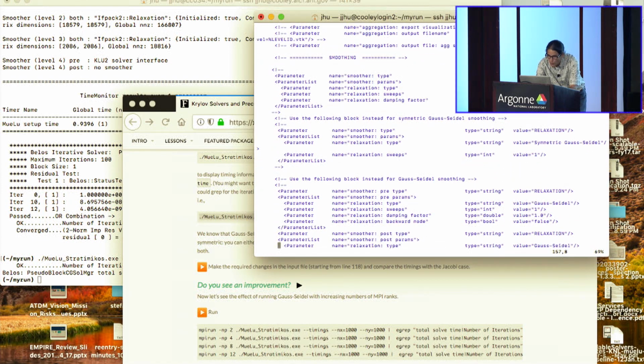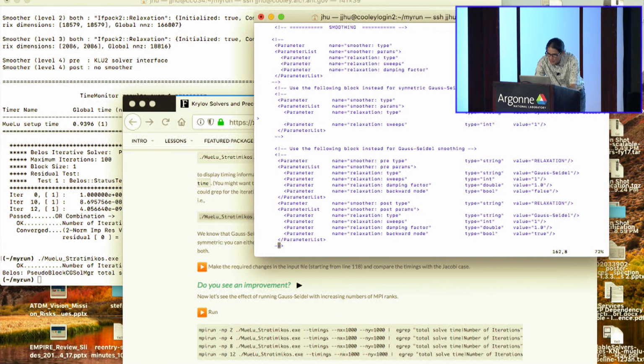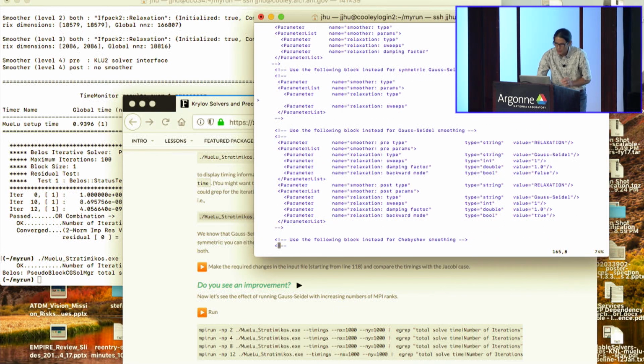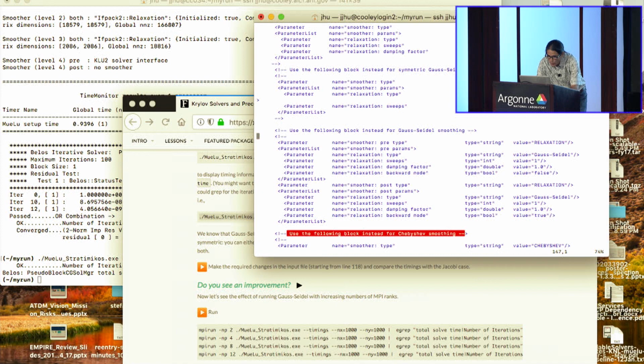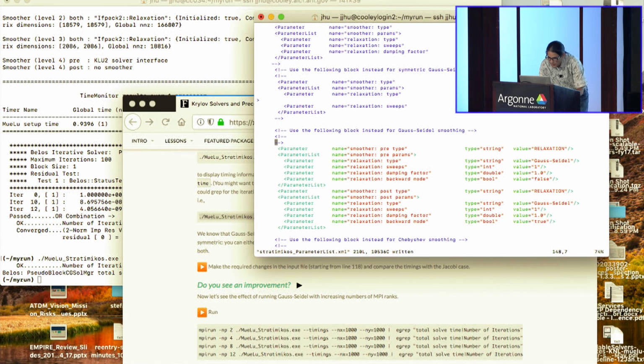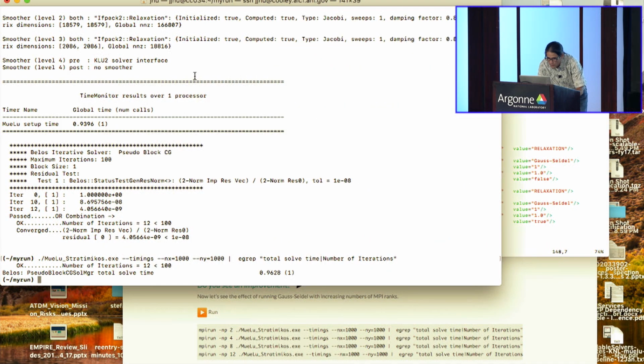Okay, and there are two different ways that you can actually do the symmetric Gauss-Seidel. You can either do symmetric pre, symmetric post, or you can keep it symmetric by doing a forward Gauss-Seidel in the pre-smoother and a backwards Gauss-Seidel in the post-smoother, which will keep the whole multigrid method symmetric. So I'm going to choose the second one, where I do a forward in the pre-smooth and backwards in the post-smooth. Let's go ahead and compare this.